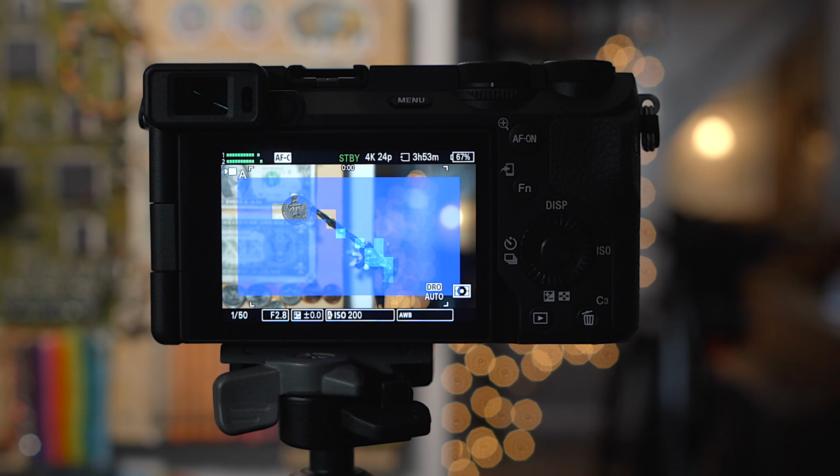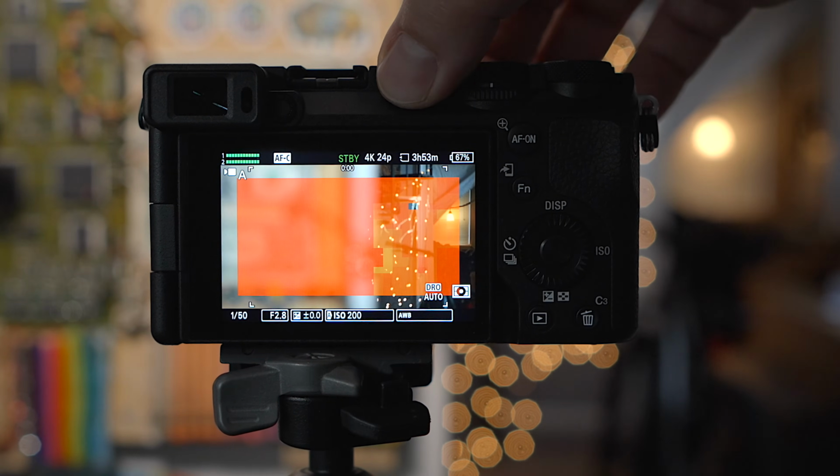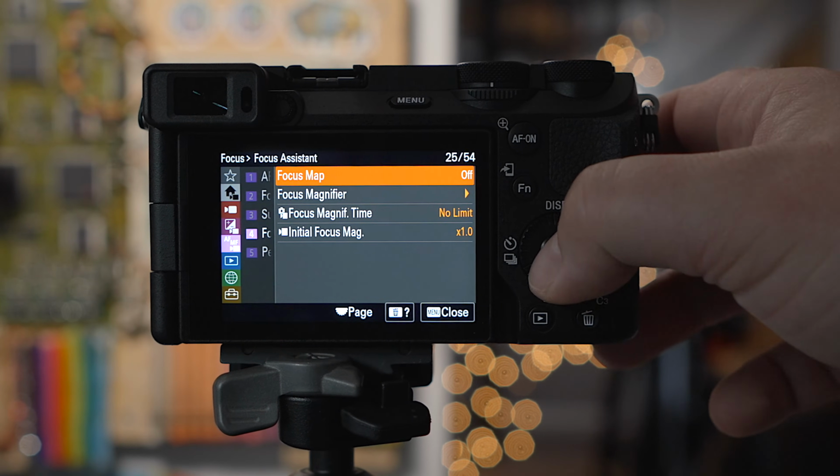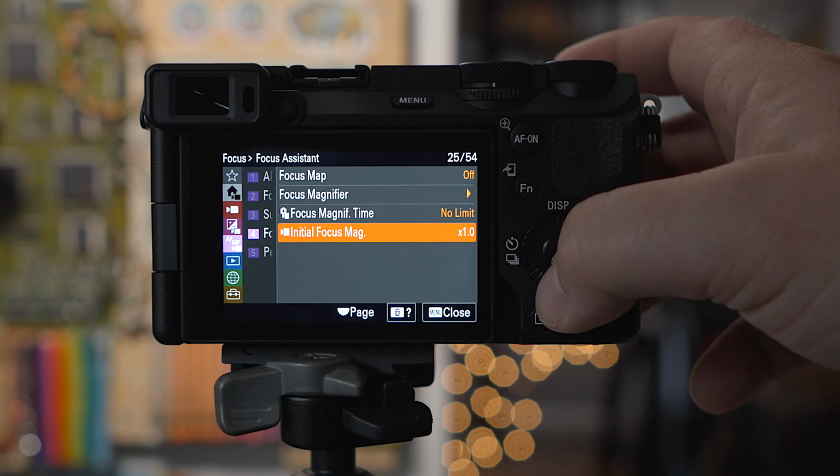Now it's just another tool. It's kind of similar to peaking. So menu, I don't really ever use it though, to be honest. Turn that off. Got focus magnifier.